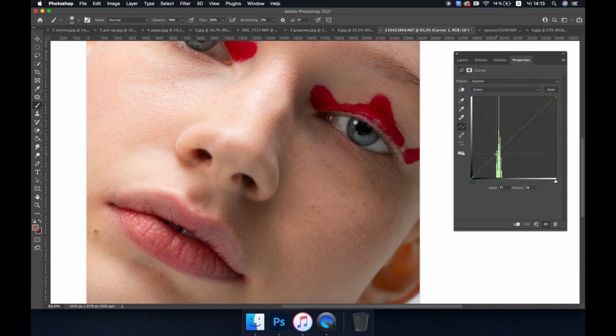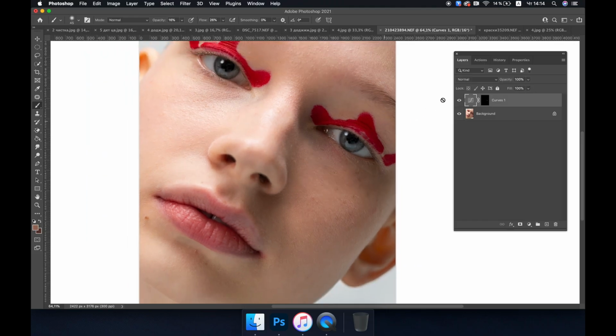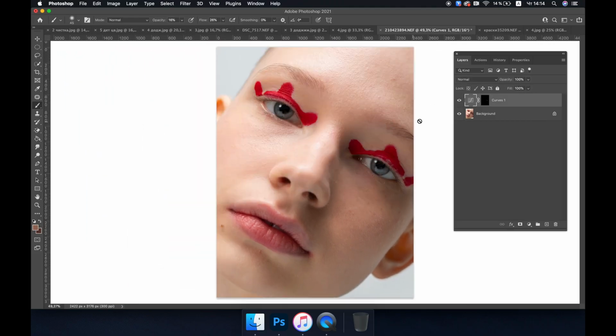But here I see that the shade is already okay and the spot is just dark, and here we can work with a black and white curve and just lighten this spot. We can also return to the color curves if necessary, and we'll look at the result. We removed the red spot and the texture was not affected.